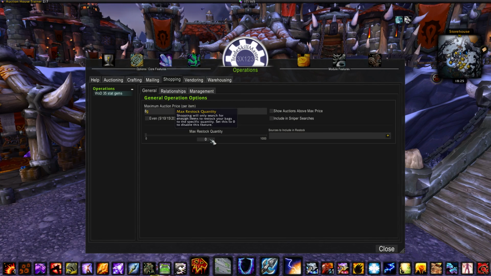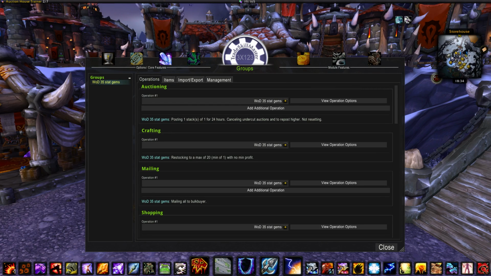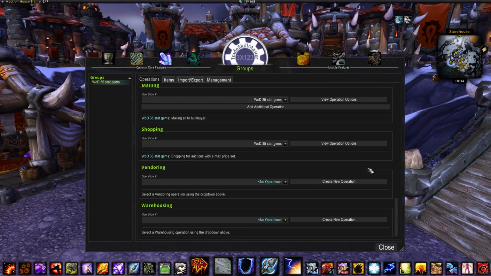If you want it to be careful, so you don't buy too many of these particular gems, you could set a max restock quantity to any number you wanted. If you didn't want to have any more than 100, set it to 100. If you don't care about how many you buy, then set it to be 0. Okay, so we've covered the first 4 operations. We've got 2 left. Vendoring and warehousing.